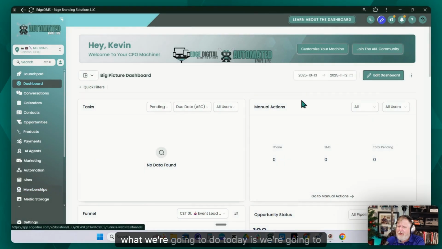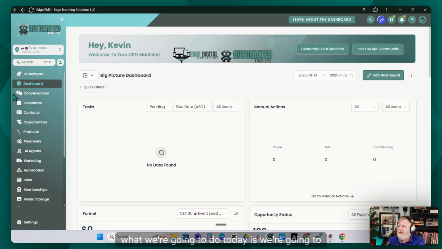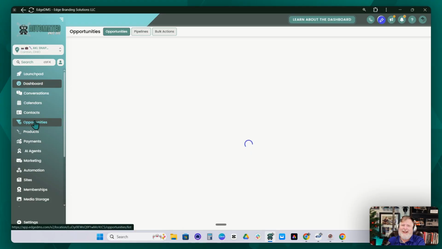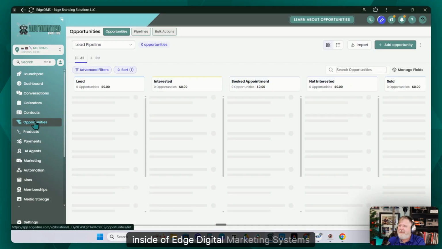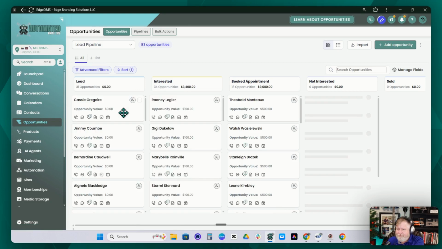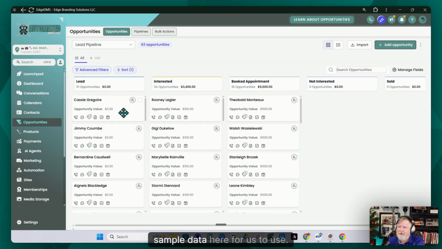So what we're going to do today is we're going to go through our opportunities tab inside of Edge Digital Marketing Systems. And I've imported some just sample data here for us to use. But this is inside of our automated knife life environment.